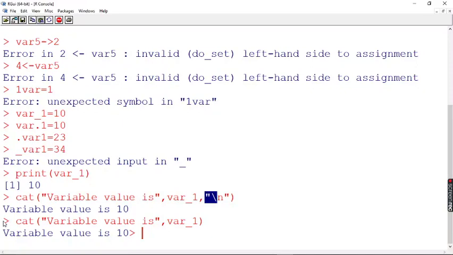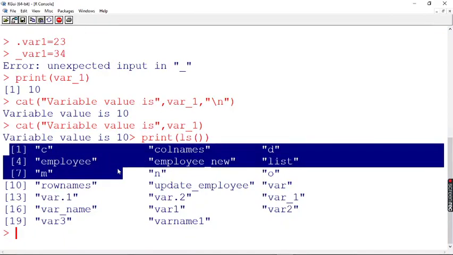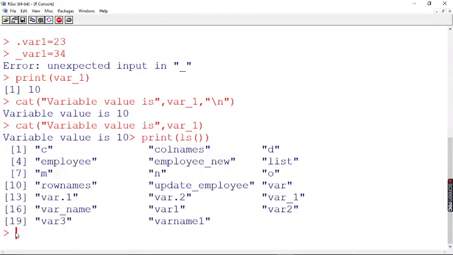Fine. So now I have created so many variables in my workspace. Suppose I want to know what variables I have created and which are active in my workspace. You have one function called print of ls, which lists all the variables. So now, see here, these many variables are created and are still active in your workspace. That is the meaning.